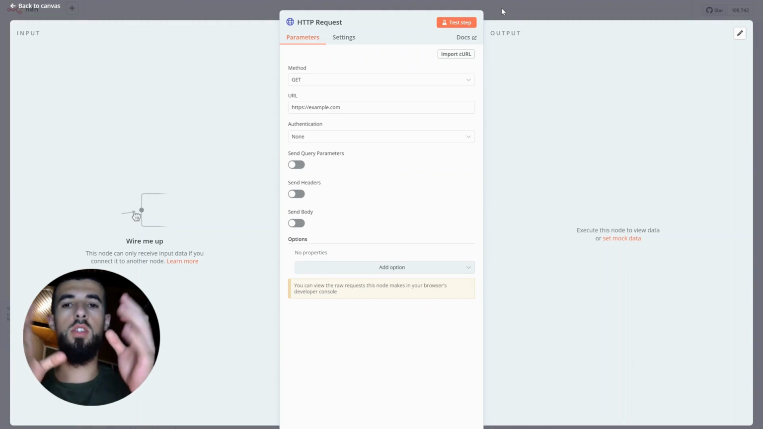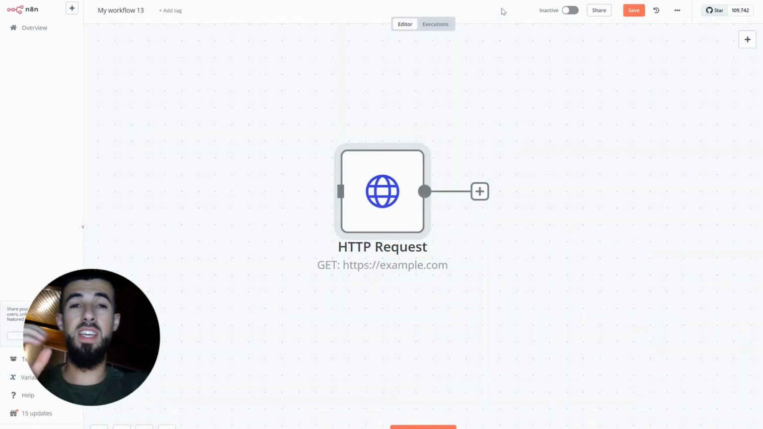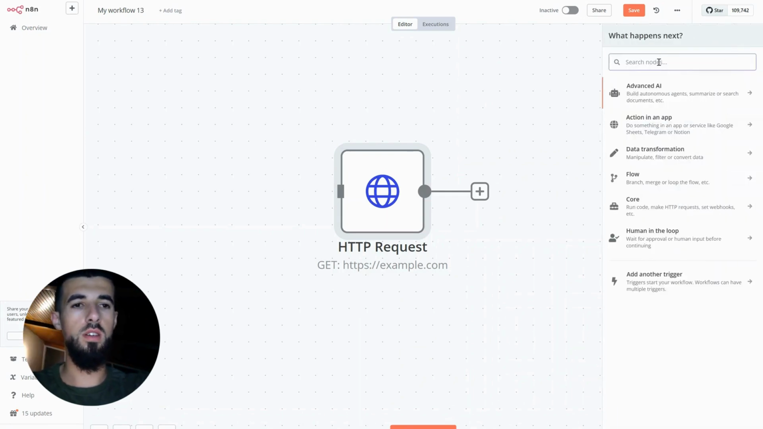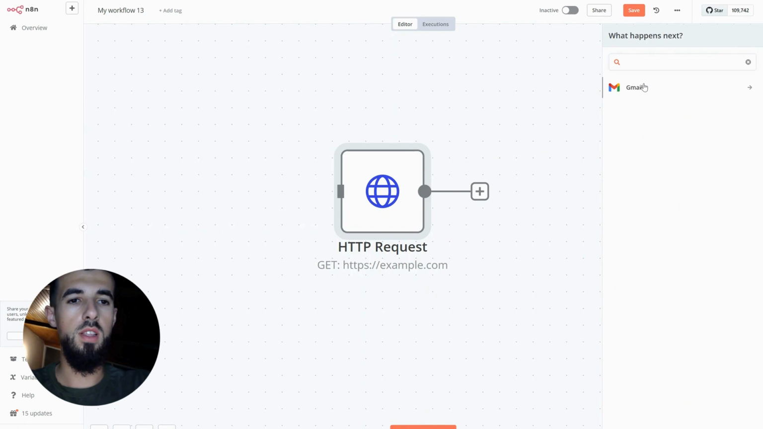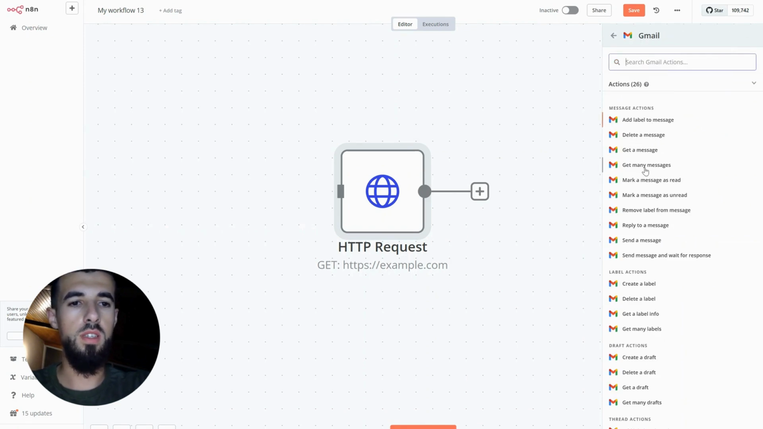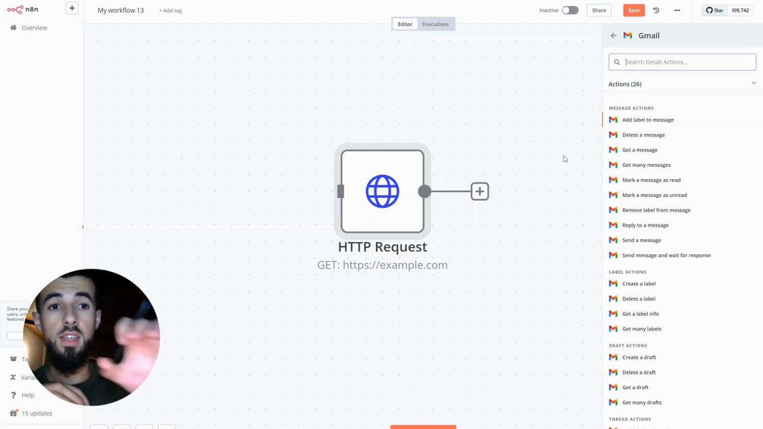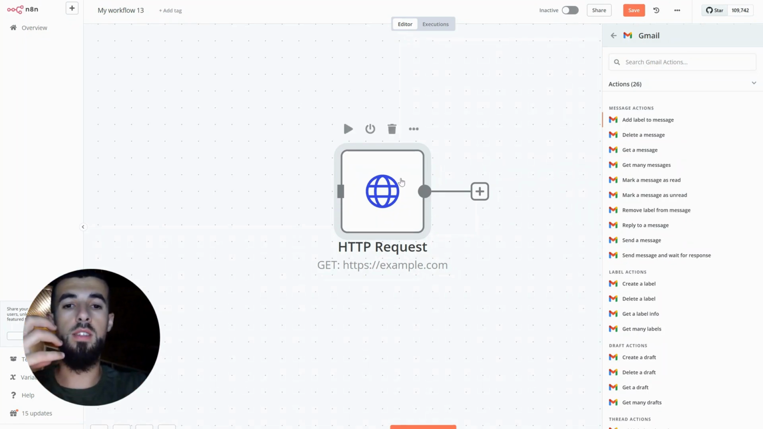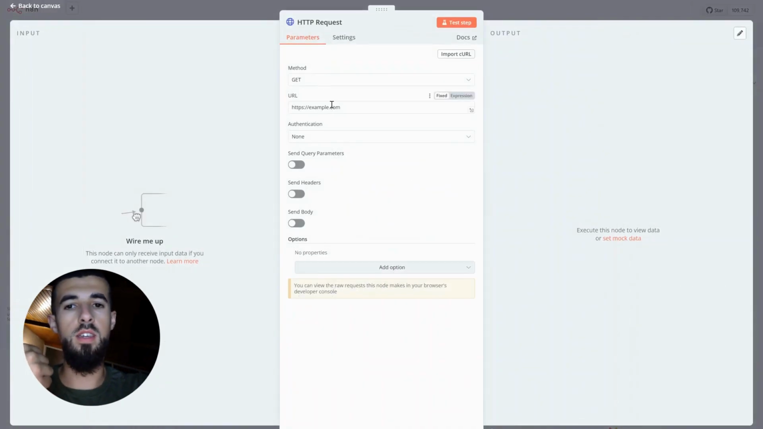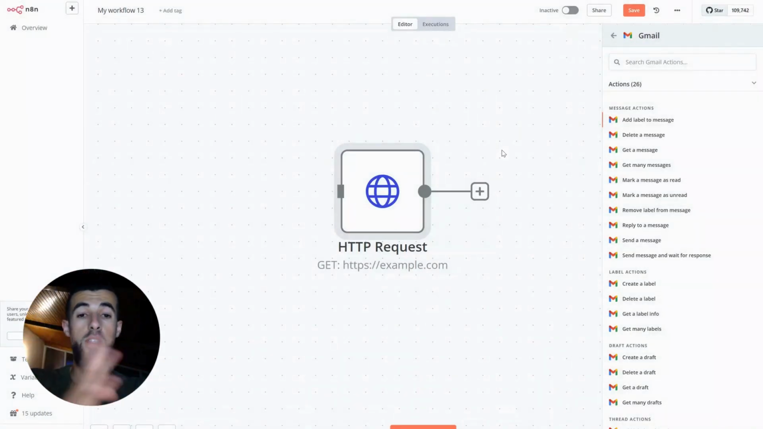And an HTTP request is basically integrated in any node here. If we go, for example, to Gmail, like send an email, if you want to send an email, for example, or get messages, mark, all of these are built-in HTTP requests, and the N8N team took care of adding the method, adding the URL. All you need to do is take care of the credentials to connect your app. But it's an HTTP request.